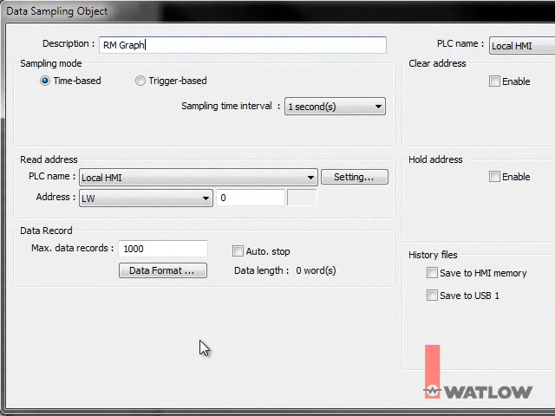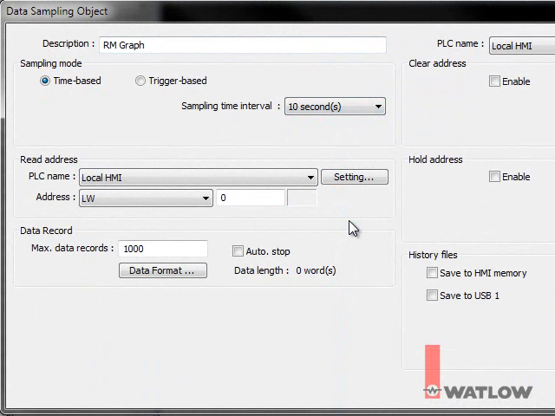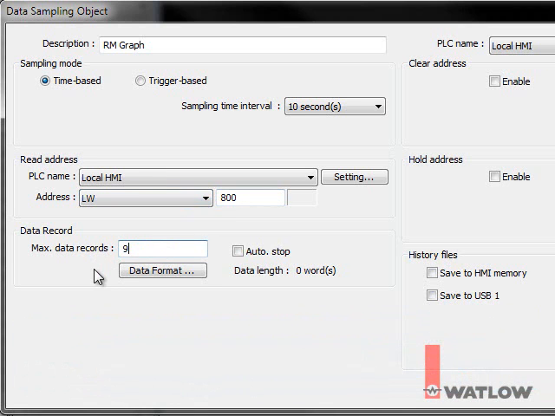To record data every 10 seconds, leave Time-Based selected and set sampling time interval to 10 seconds. Set the read address to the first local word to which data transfer objects copy analog input values. That's local word 800. The data sampling object starts a new log file every day at midnight. Sampling every 10 seconds for 60 minutes per hour over 24 hours creates 8,640 points per day. So I'll set max data records to 9,000. That's the maximum records per day.